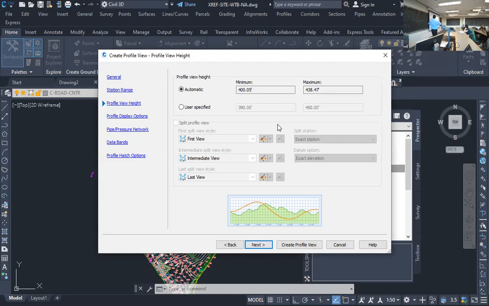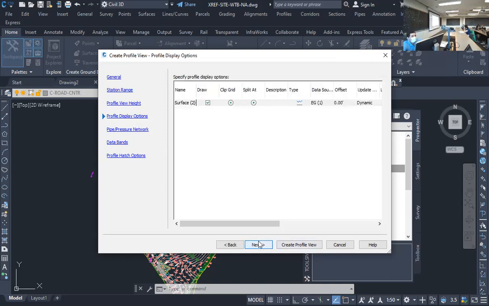Here, you can say how high you want the profile to go. Mine is going to go from 400 to 440. Again, I'm going to accept the defaults for lack of anything better at this point. So really, this is just hit next, next, next, next, next.